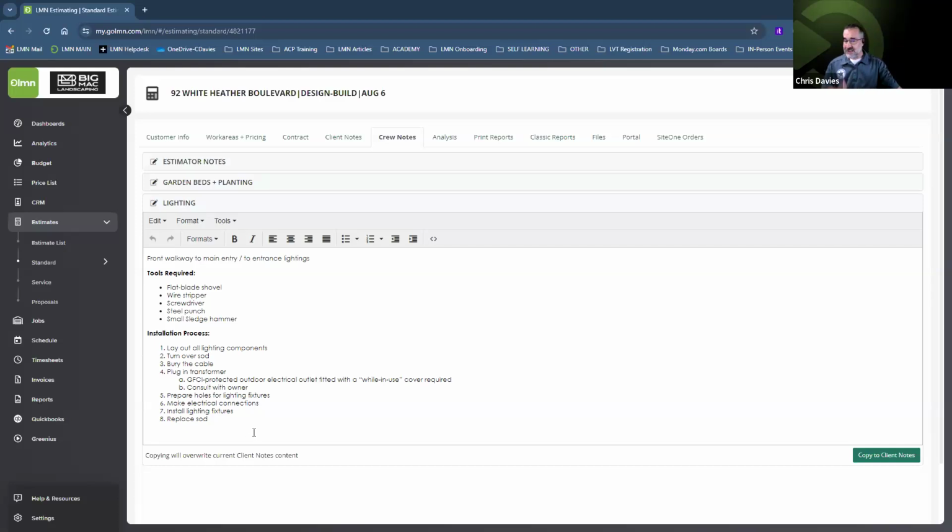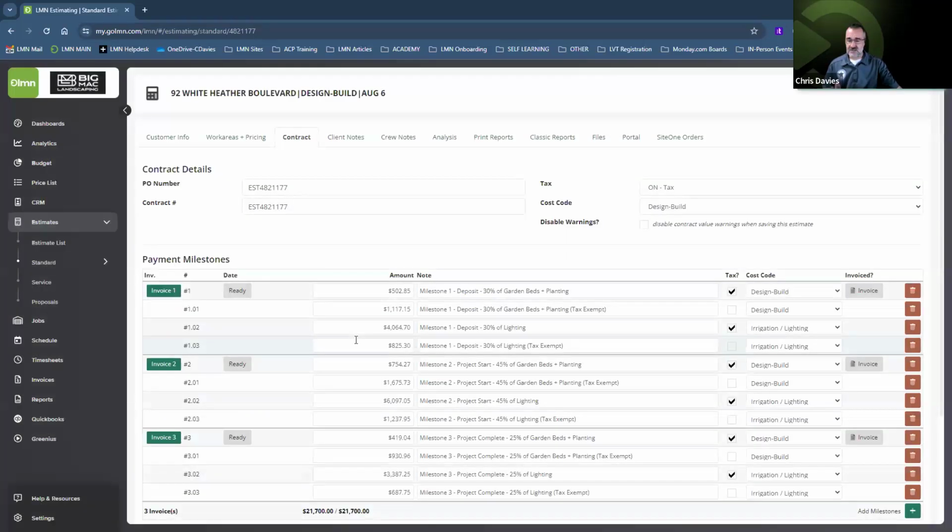Now, checklist item number three is making sure that you have your contract set up. In this case, I've already gone ahead and put together an actual contract. Why would I do this? Well, creating your jobs in LMN from your estimate imports any information already in the estimate, so it will get created for you automatically when you convert it into a job. It just makes things really easy for you.